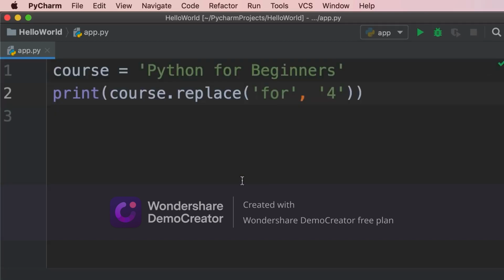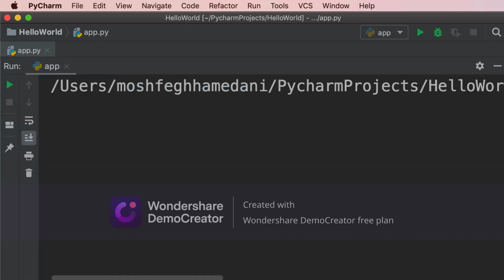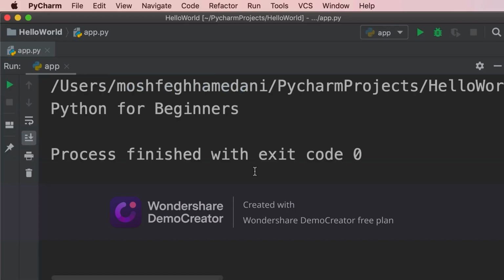Obviously, if we look for a character or a sequence of characters that don't exist in our string, nothing is going to happen. For example, if we try to replace x with 4, obviously we don't have x here, so nothing is going to happen.